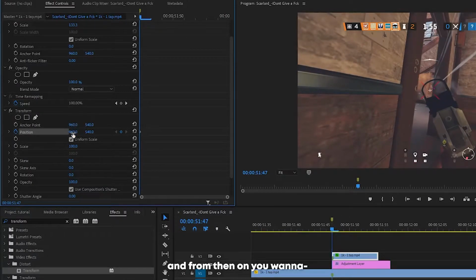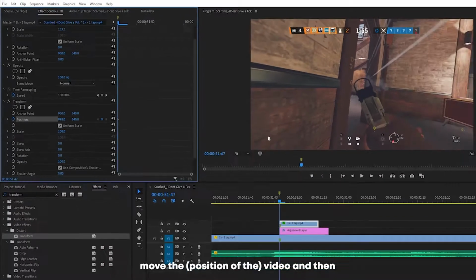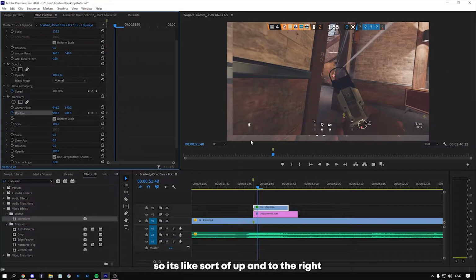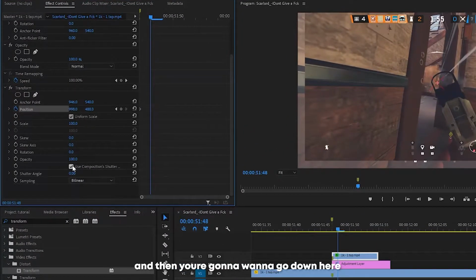And from then on, you want to move the video, so it's sort of up and to the right. You can do this in any direction really, and it works the same. And then you're going to want to go down here, use composition. You want to disable that, and you change the shutter angle to 360.